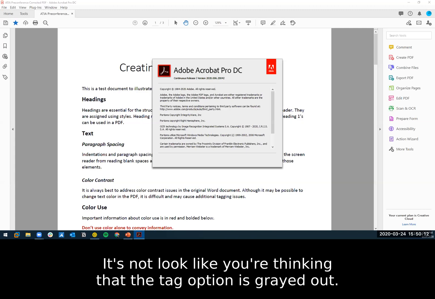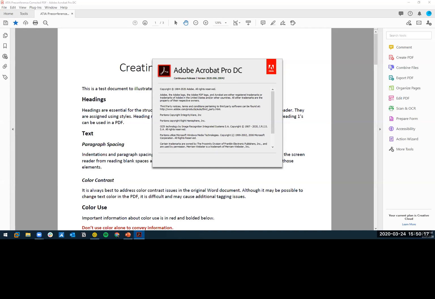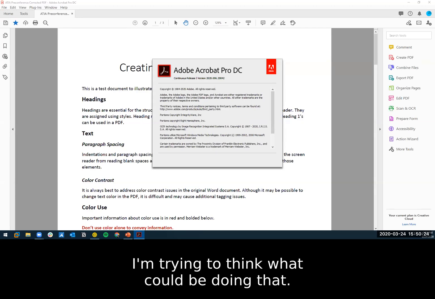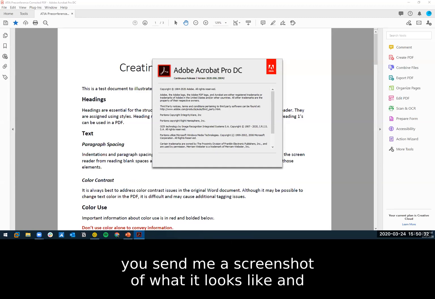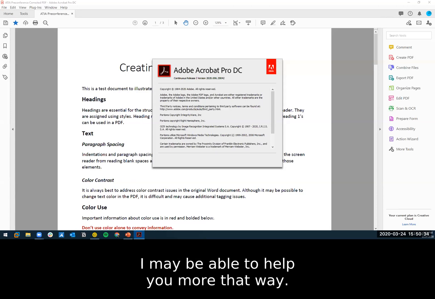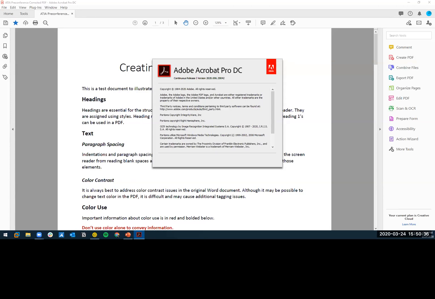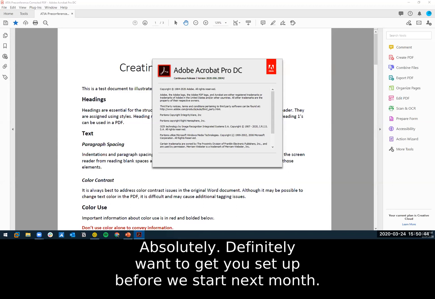Okay, so you're saying the tag option is grayed out. Interesting. Trying to think of what could be doing that. If you don't mind, I'll put my email address in the chat as well. Why don't you send me a screenshot of what it looks like, and I may be able to help you a little bit more that way. Absolutely. Definitely want to get you set up before we start next month.